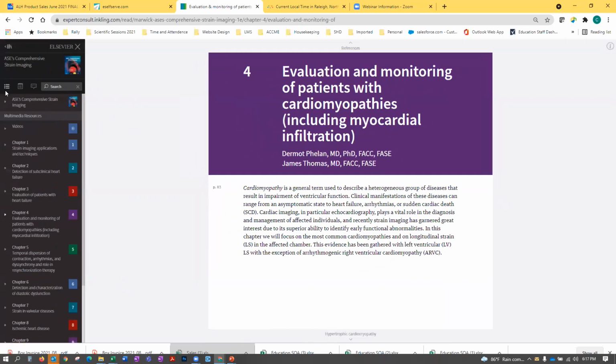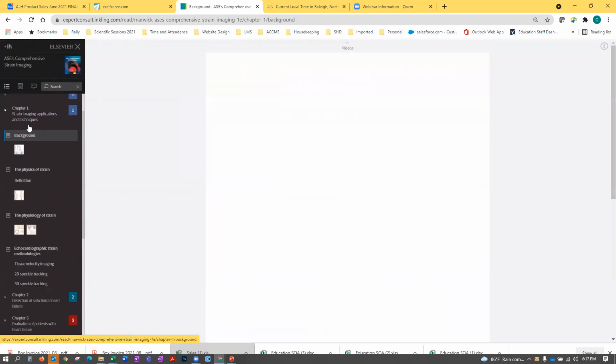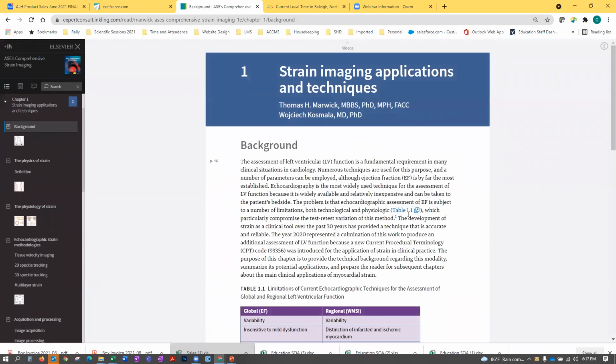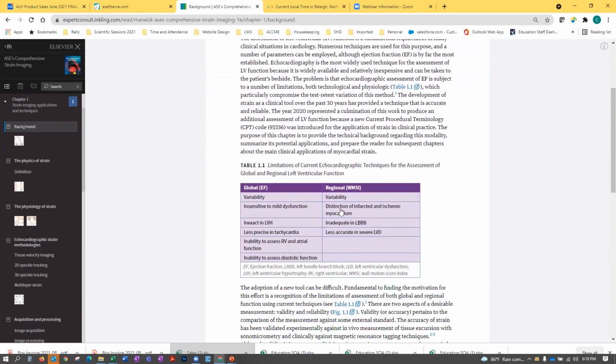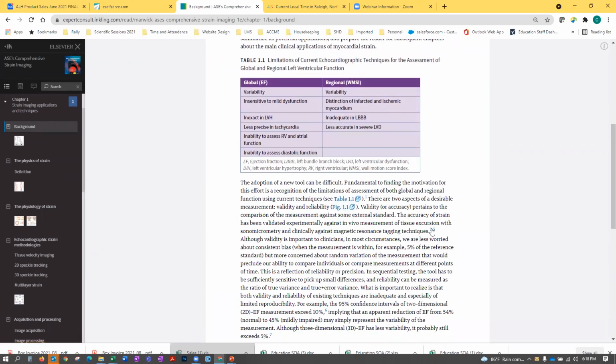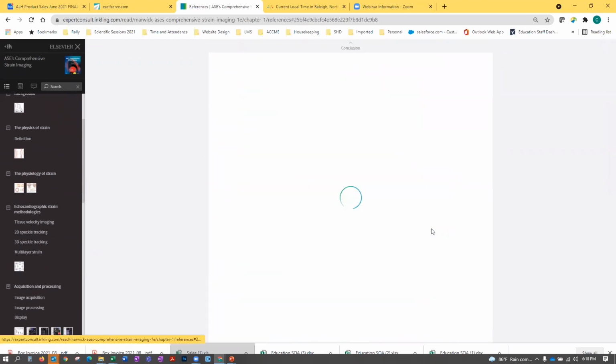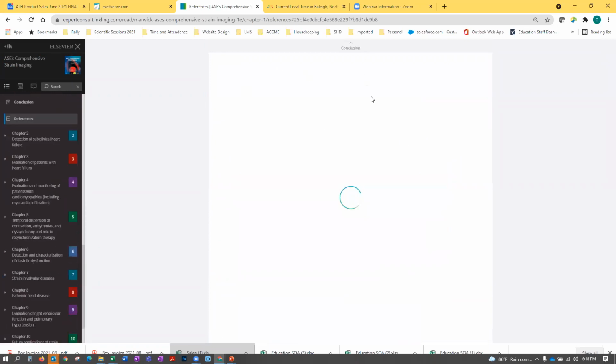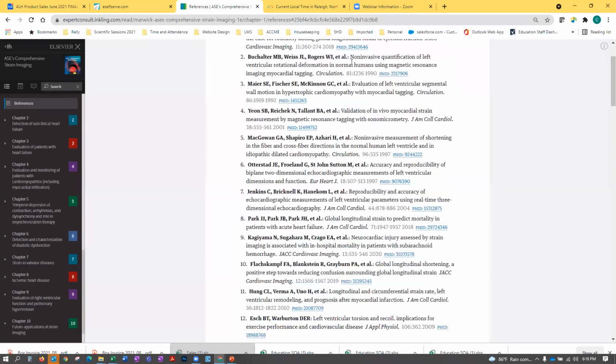Some of the nice features that are here, as you go into a chapter, and you're reading through, if there's a table referenced, if there is a figure that is referenced or a reference, you can click on it and it will take you to that particular object. So in this case, it was referencing 2 through 5.